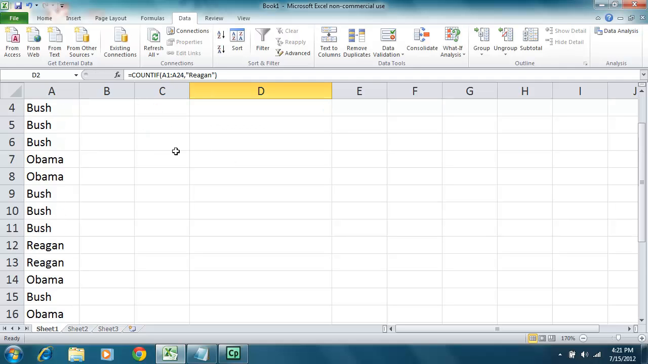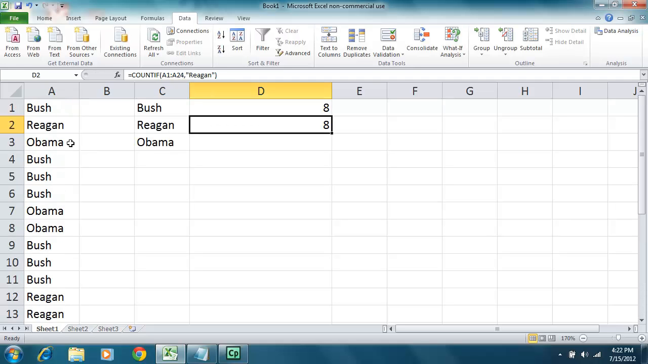That's curious. I really have 8 Reagans. I was trying to be random, 1, 2, 3, 4, 5. That looks reasonable.